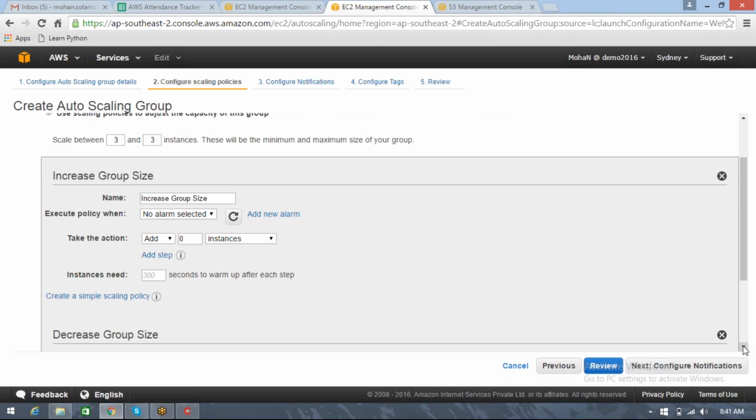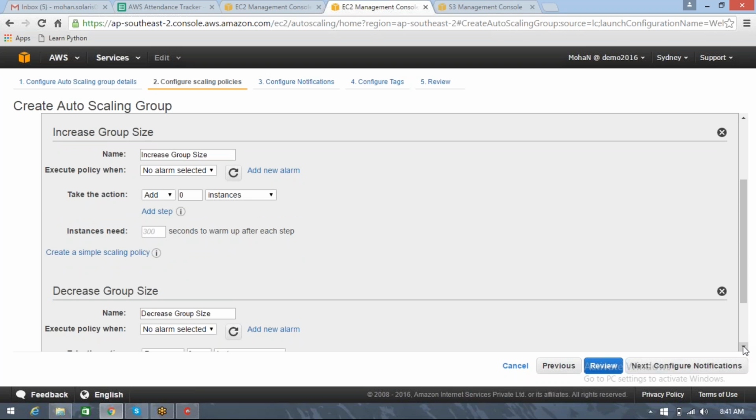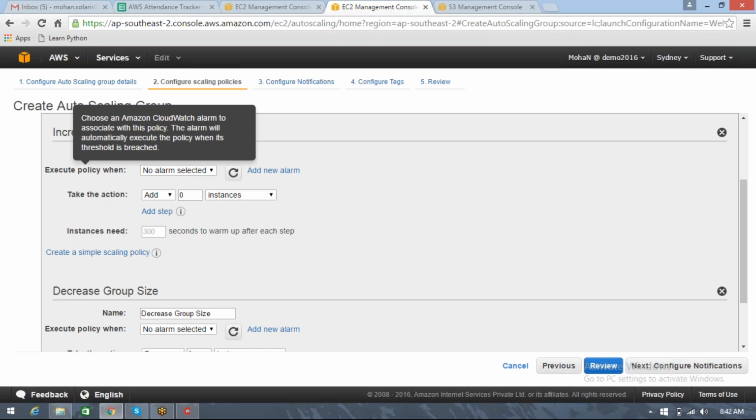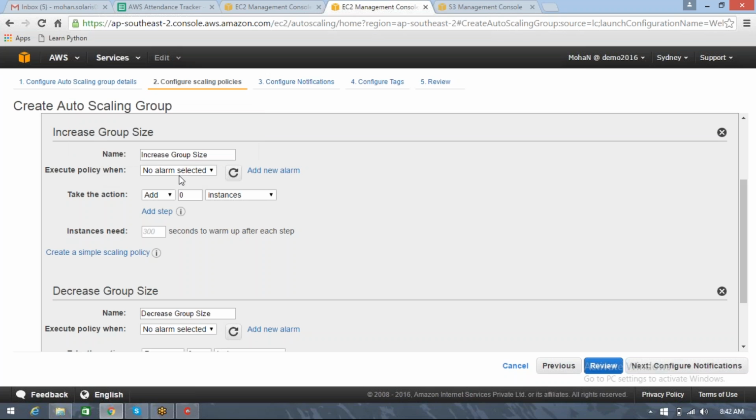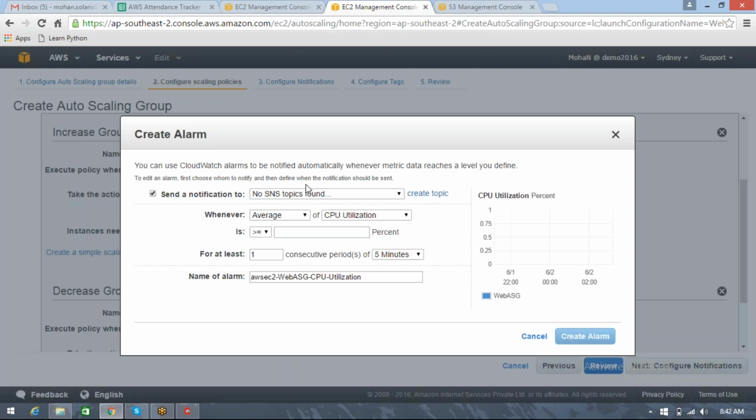Now, increase group size. There are 2 different things: increase group size and decrease group size, which means scale up and scale down. How do you scale up? Increase group size, that is the name taken. And when do you need to scale it up? No alarm. So here we need to create an alarm. Execute policy when what? Add new alarm.